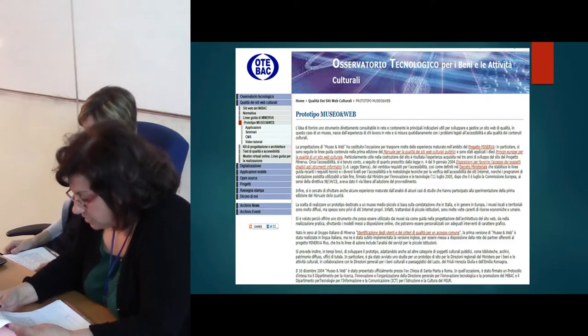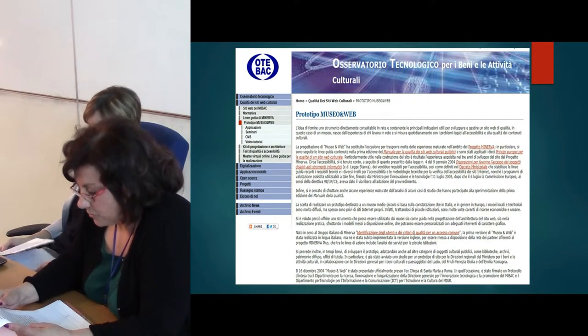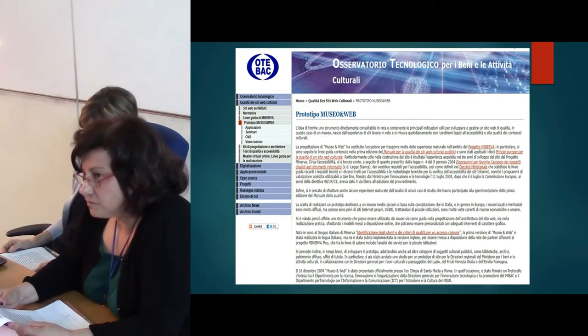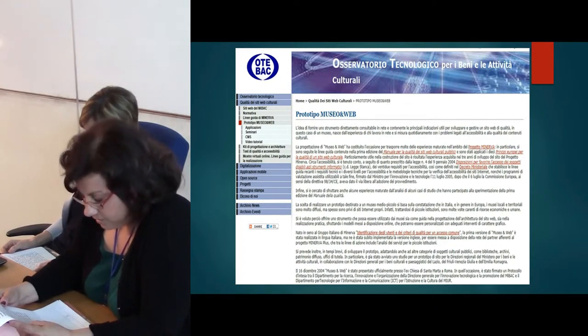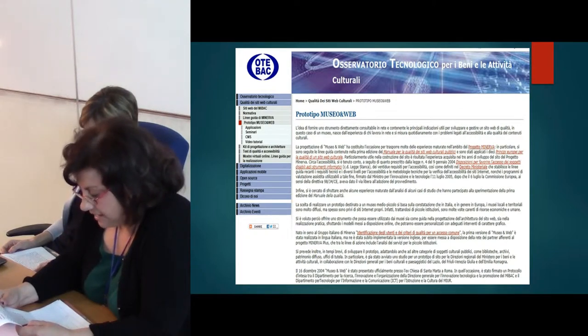More recently, we wish to mention some projects realized by using the open source content management system Museo and Web. This CMS is a content management platform that allows creating and updating quality websites easily accessible, intended for museums and cultural institutions, in more languages and fully web. It was developed a few years ago as part of the European project Minerva, launched in 2002 under the aegis of the Ministry of Culture.